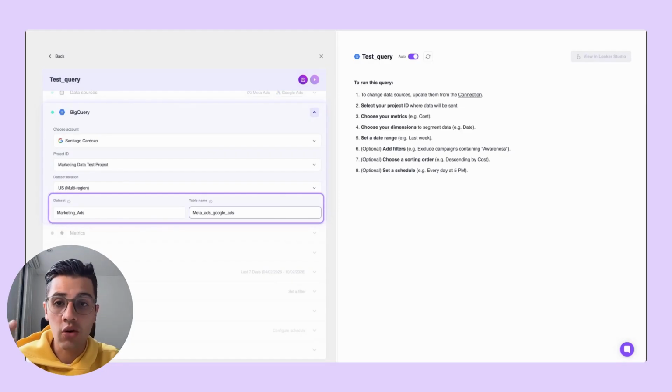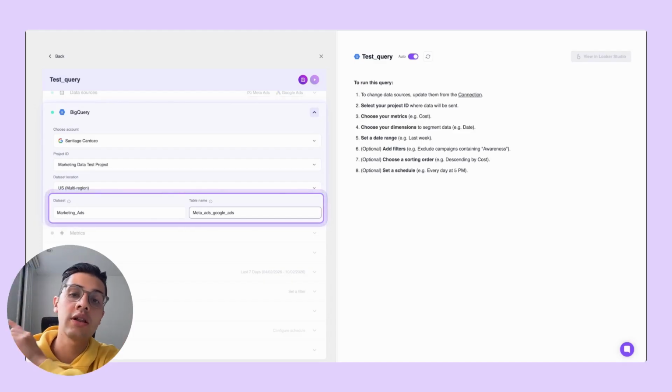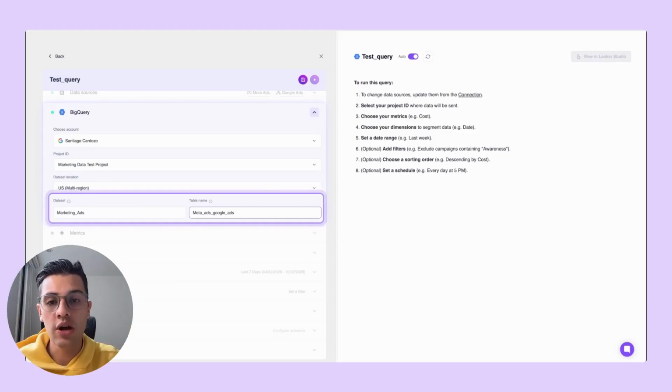We're going to enter to Santiago Cardoso Google Cloud account. We're going to check for the project ID marketing data test project that will contain a dataset that is called marketing ads. And this dataset marketing ads will contain a new table called meta_ads_Google Ads. So let's go into it and let's check it out. If you want to see this step in more detail, you can go and click in the top right corner and see the video we created around this specific topic. Now let's go to Google BigQuery.